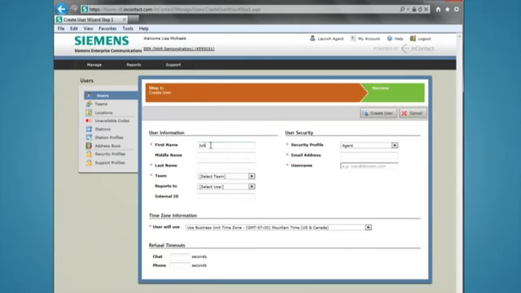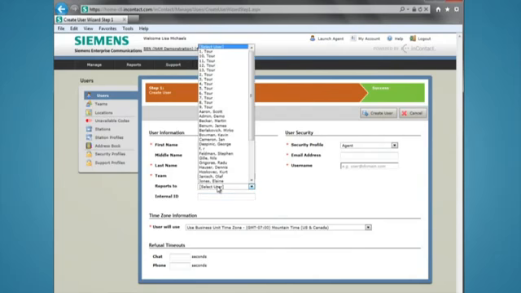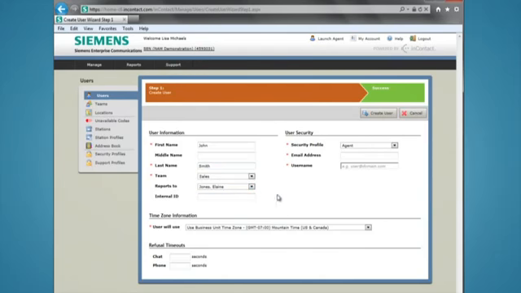The name of the new agent is John Smith. Lisa adds him to the sales team. He reports to the manager of the sales team, who is Elaine Jones. John's security profile is Agent. His email address is john.smith@sen.com, and this will also be his username. Because John lives in New York, Lisa sets the time zone to Eastern Standard Time. She then clicks Create User to include John in the contact center.